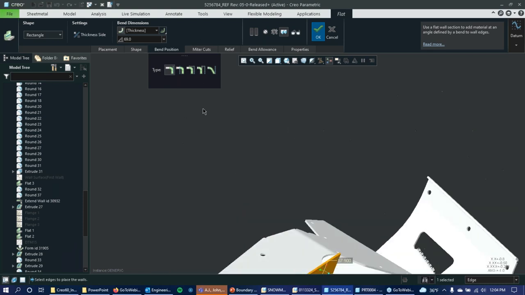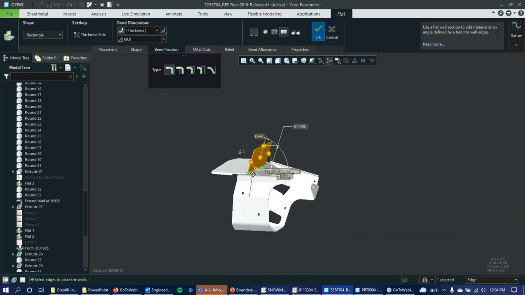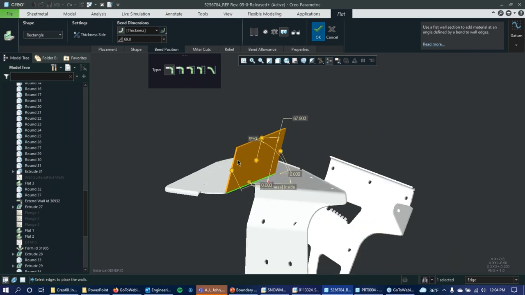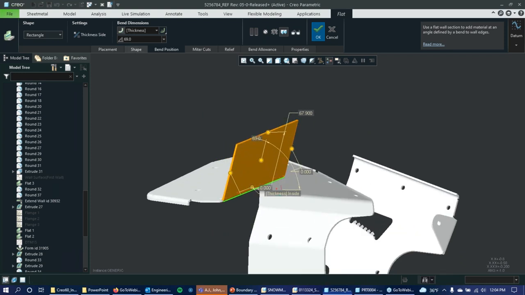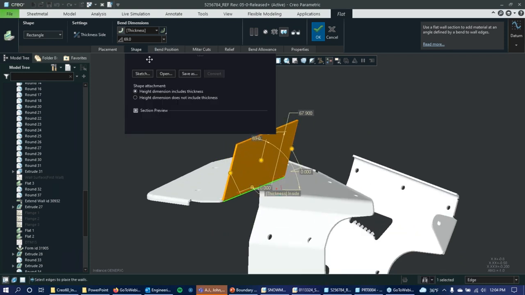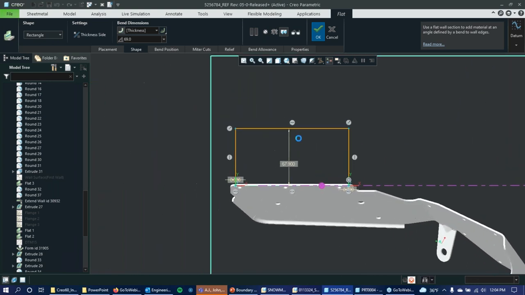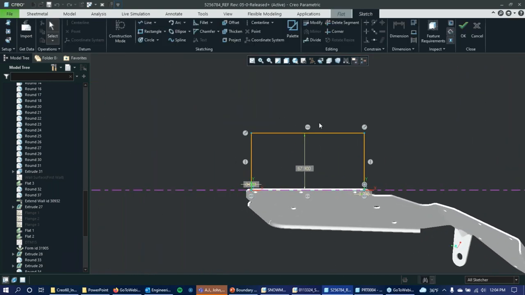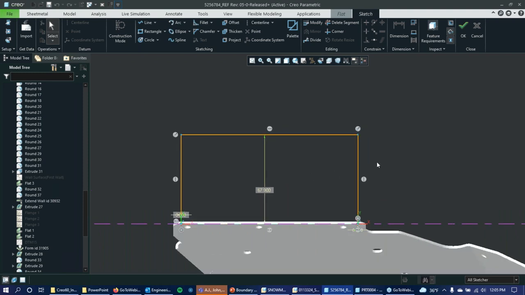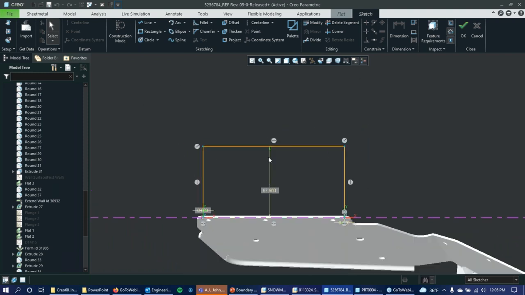So now getting into the difference between flat and flange, they're both going to look like this up until this point. But this shape tab actually lets us customize this a bit. And this shape tab is going to be different for flat and flange. So if I go ahead and click sketch here, this is a flat, and I can actually use this shape tool to shape the side section or the cross section of my wall. So I'm just going to do some sketching.